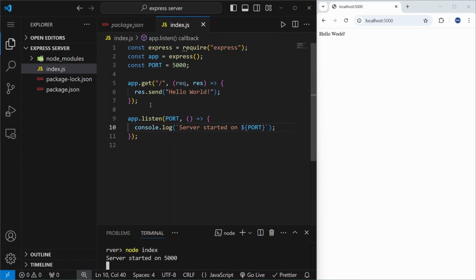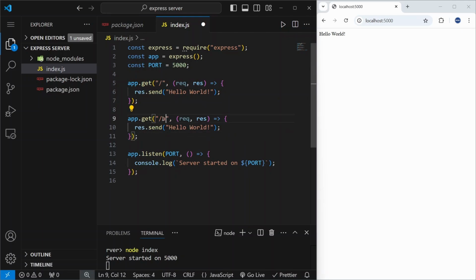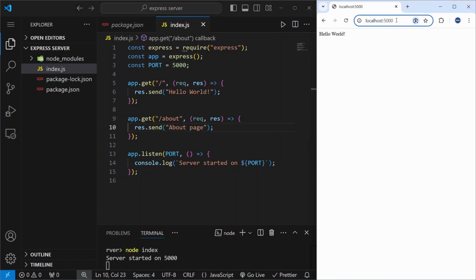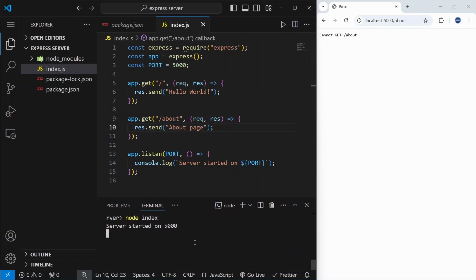And we can also define other routes. So let's just copy this and say, if a user goes to the about page, we can say about page. Let's save it and try it. But we will not see the changes we made because we need to restart our server. To do that, we need to say Ctrl+C, so we stopped our server, and then we need to say node index again to restart our server. So let's press enter and refresh the page. And as you can see, now we have about page.